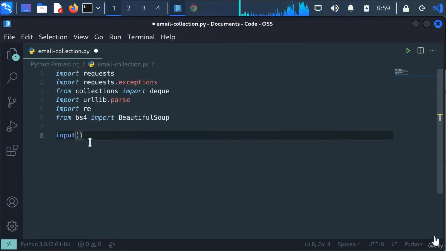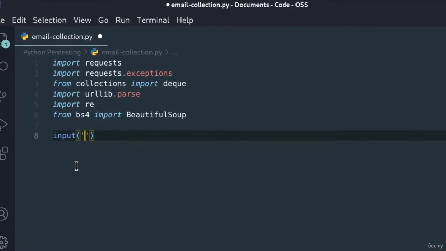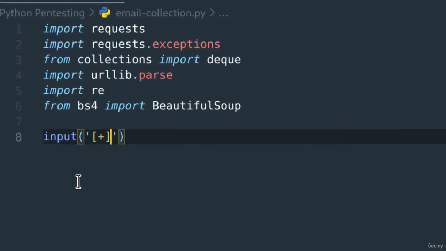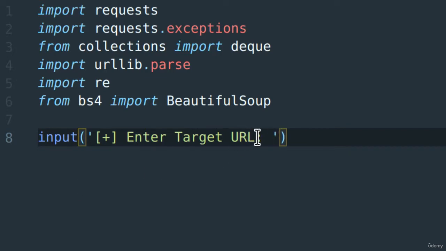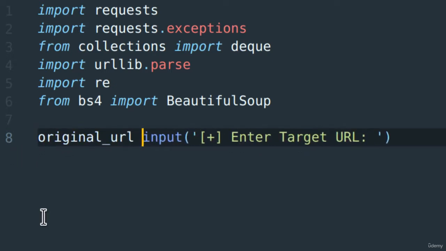We've got our input function. And what we'll do is we'll put it in a string, and we'll ask the user to enter a target URL. I'll put a space at the end, so when they enter it, it's not smashed up against this colon. And we'll just save this in a variable called original URL.